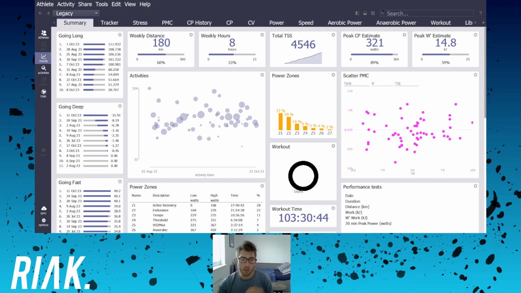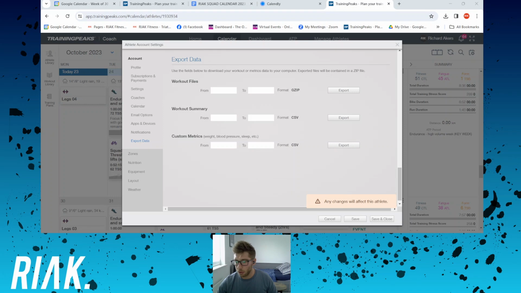But firstly, just to show you how you get your data into this piece of software, because that's something I get asked about quite a lot. It's a bit fiddly, and that's the downside to it being a free piece of software. You can't auto sync it with Training Peaks. But if we go to Training Peaks, it's really easy to download your data.